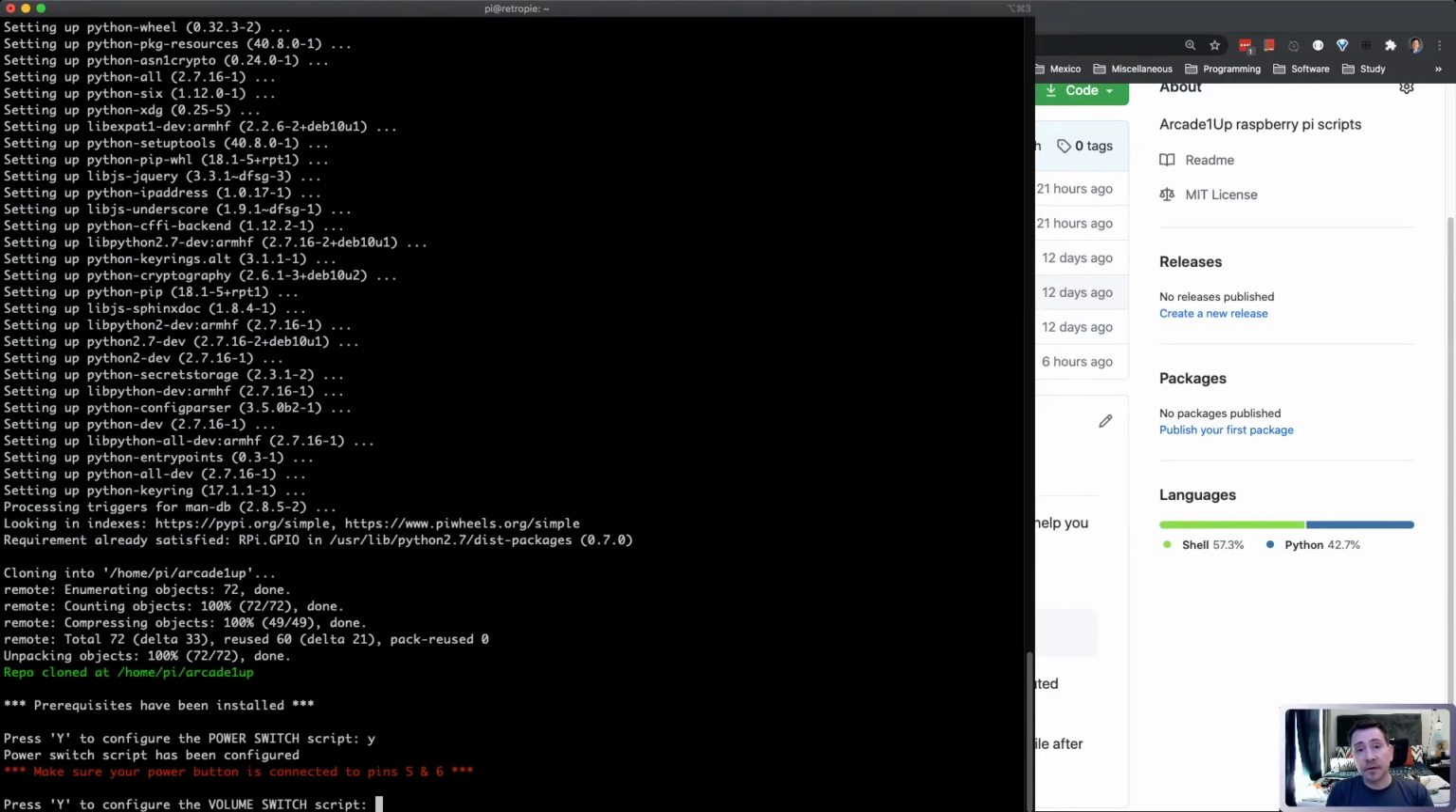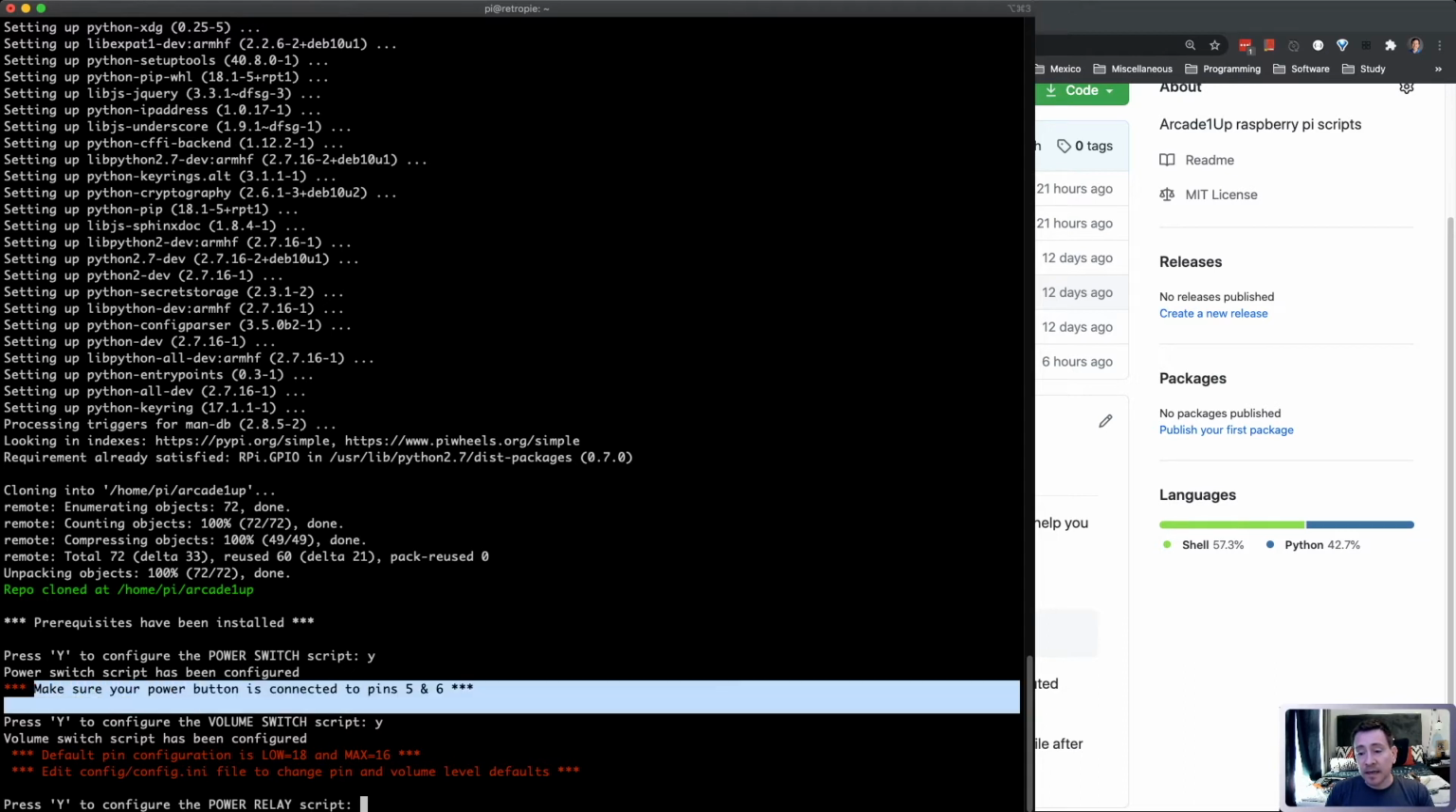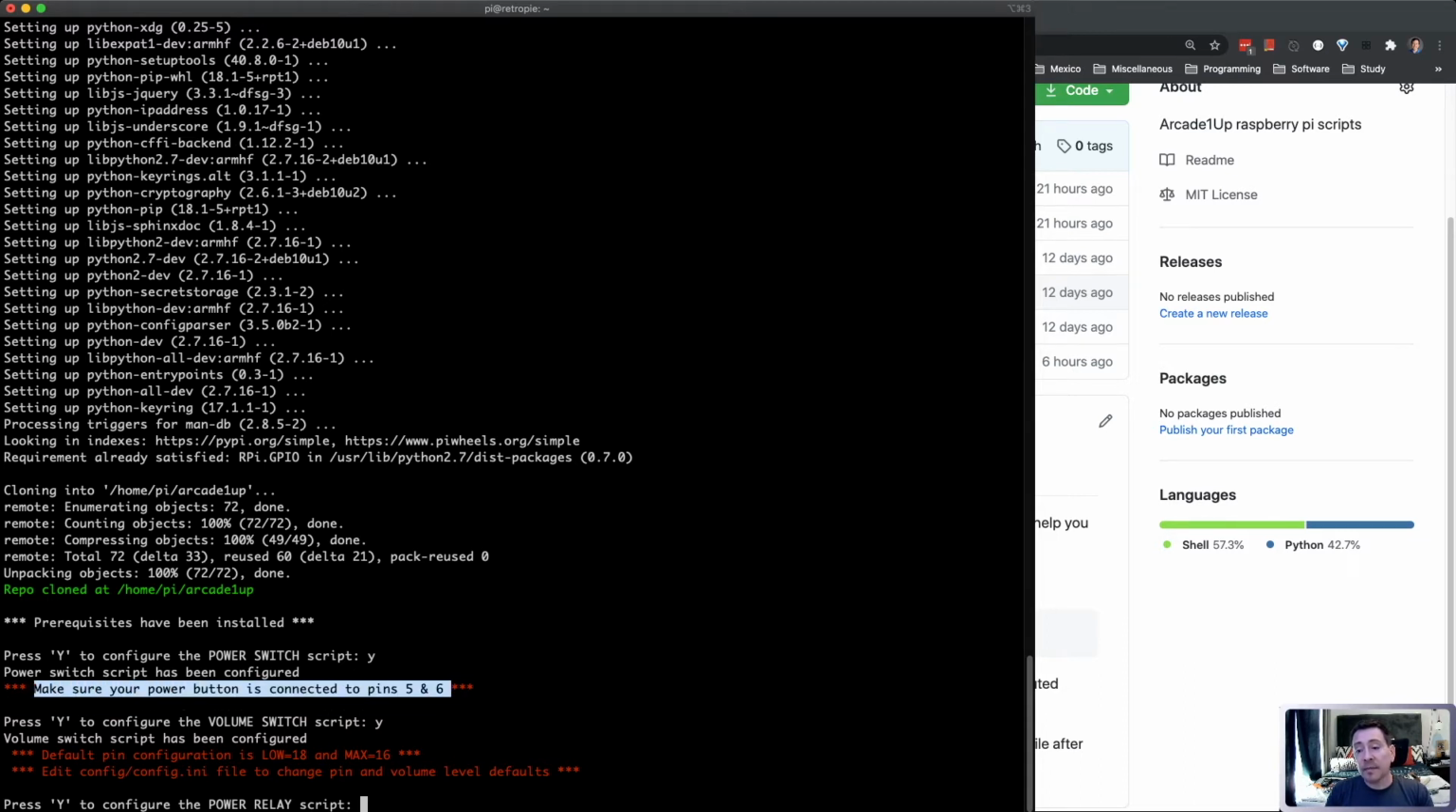Then it asks me to configure the volume switch. Finally, just remember, it is saying here, your power button must be connected to pins 5 and 6, so there's no option here. For the volume settings, specifying the defaults, but if those are not the ones that you're using, go ahead and configure that in the config ini file, like I showed you before.